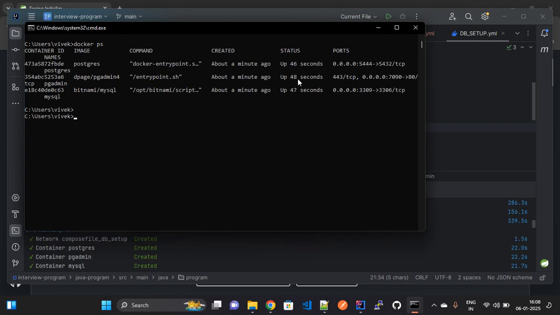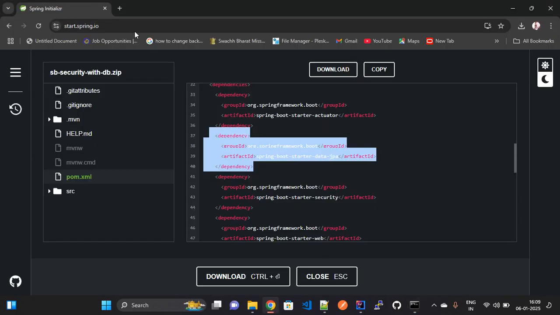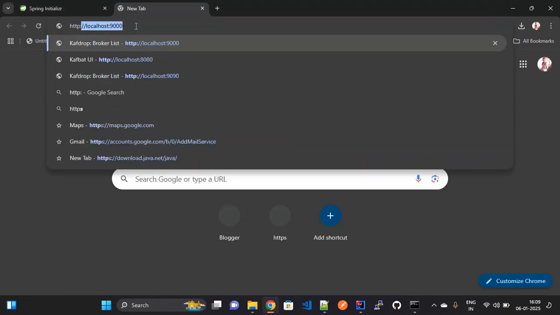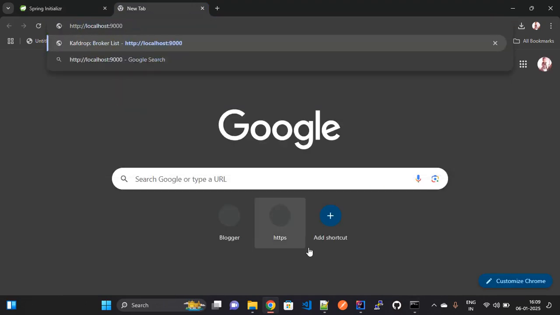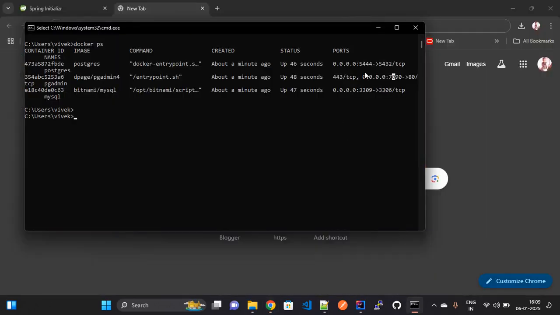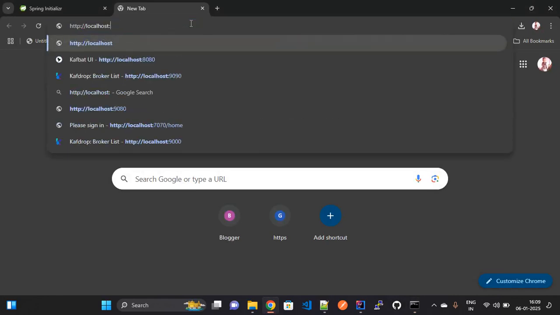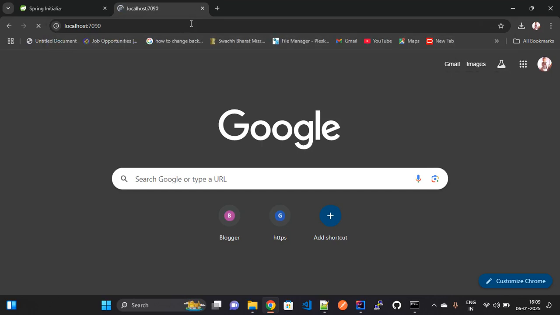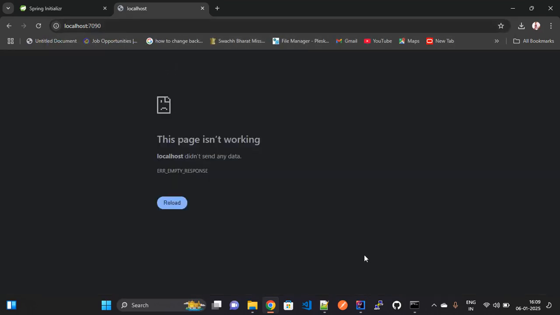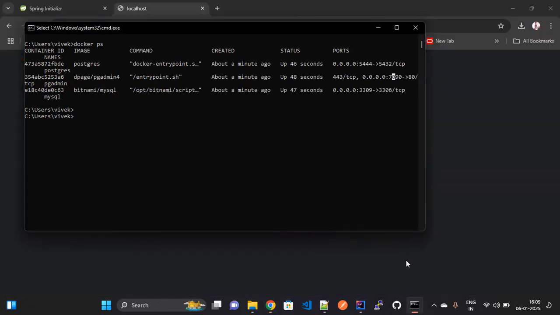Now going to open pgadmin. So I'm going to the Chrome browser here, typing http localhost. Let's check the external port 7090. Going to define 7090. Right now the container is not up, so wait until all the containers are up.